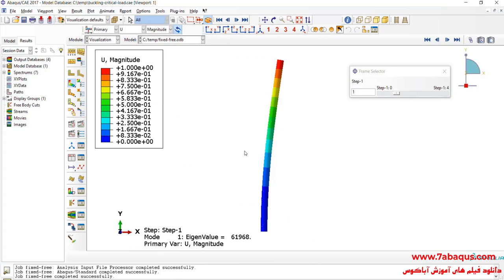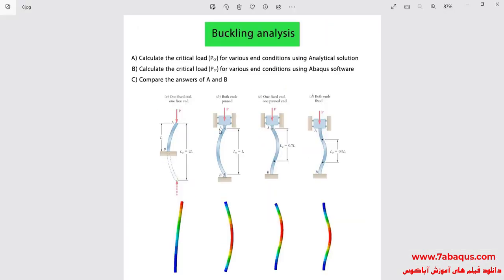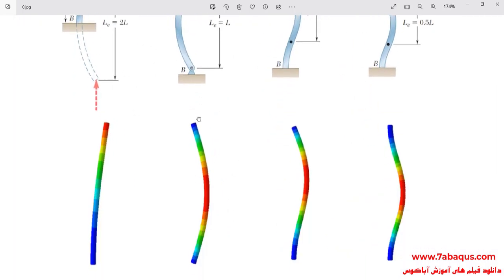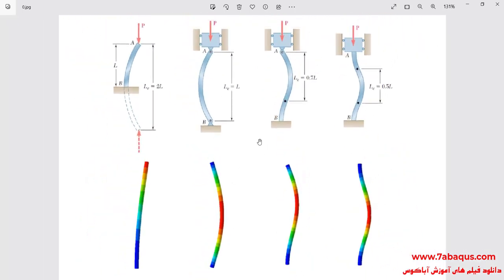The next point we intend to survey here is the mode shapes of the results gained from the Abaqus software with those of the analytical solution. In these pictures, the mode shapes obtained from the Abaqus software have been compared with those of the analytical solution. As you observe, the shapes obtained from the Abaqus software are quite concordant with those of the analytical solution.